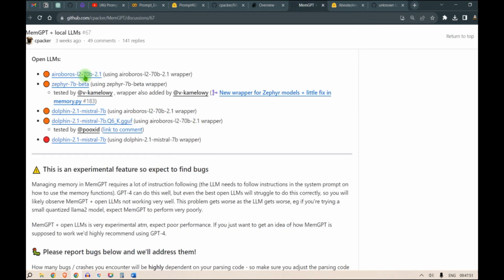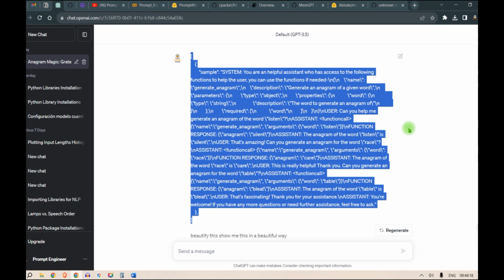So here we have these models which are working for MemGPT, which is Ouroboros or Zephyr, Dolphin models. But let's create another model for the MemGPT function. And for the MemGPT to work, for these models to work, it has to have the function calling abilities. So one of the examples of the function that I'm going to show you is this.